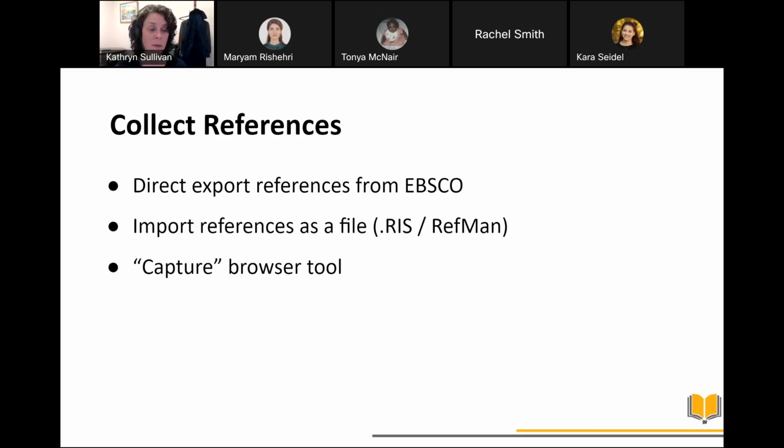So we'll talk through those. I'll show you how to import references as a file from other databases and also from publisher websites and other types of things that have the capacity to download text files in this RIS format and then import them into your account. So there's multiple steps to that, but it's pretty straightforward and we'll talk through that.